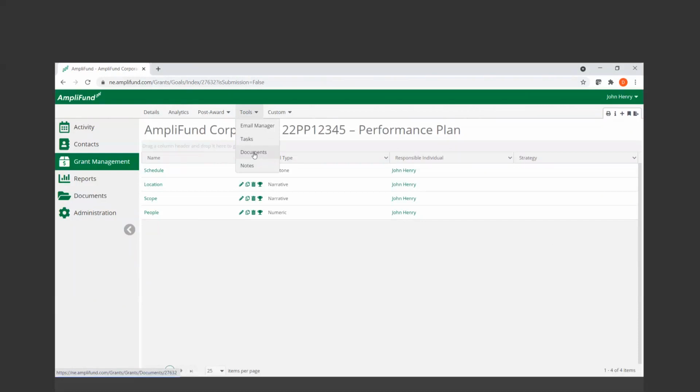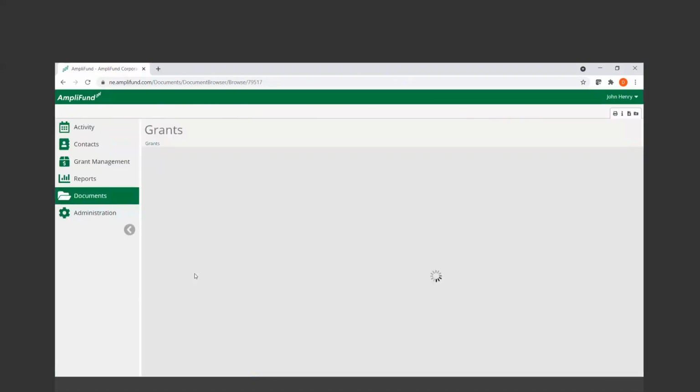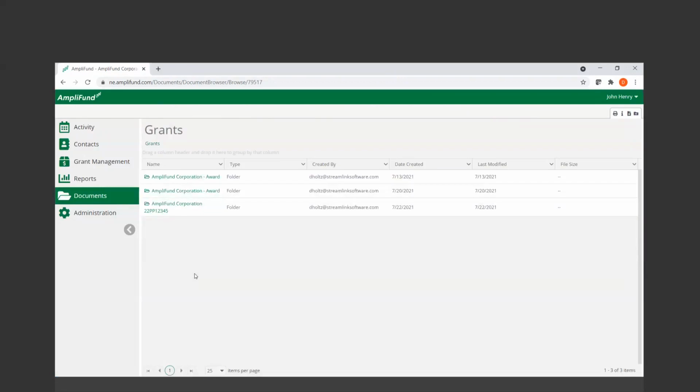Now, if you wanted to view all of your grants and all of your grant documents folders, you can use the documents section on the left navigation menu. If I click here on documents and go to grants, this has all of my grants listed, and I can click on the document folder for those grants by navigating here. So it's the same information contained in the different folders, just a couple of different ways to get there.